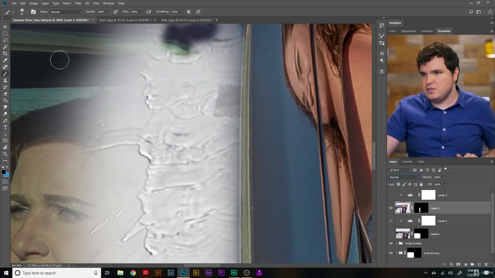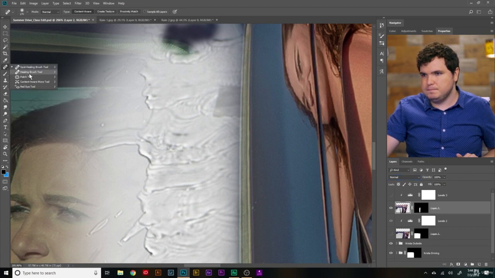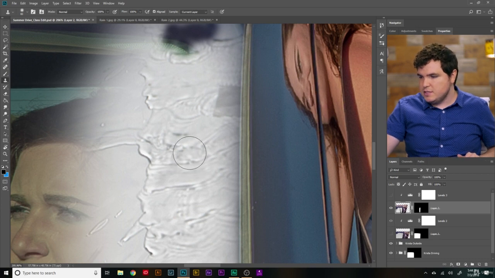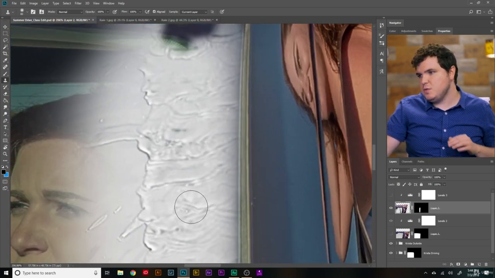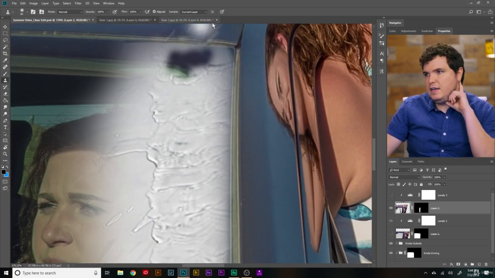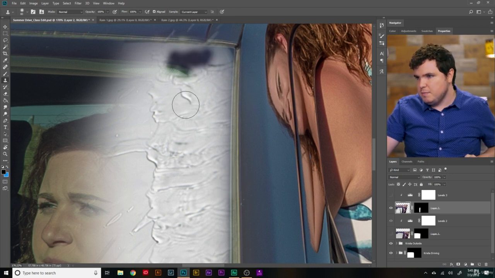I'll use my healing brush tool, or rather my clone stamp tool. Yeah, right here, I'll use my clone stamp tool. So I'll select Alt, click down here to define my source, and then with that, paint up here. Perfect. Make sure when you use your clone stamp tool that you are sampling from the current layer and you're painting at full opacity. Great, and you know what, I'll just do that up here as well.